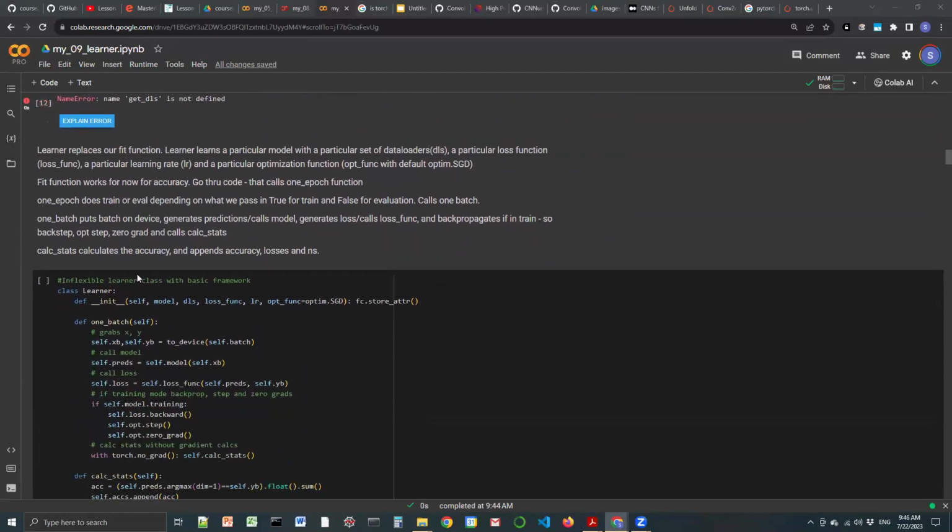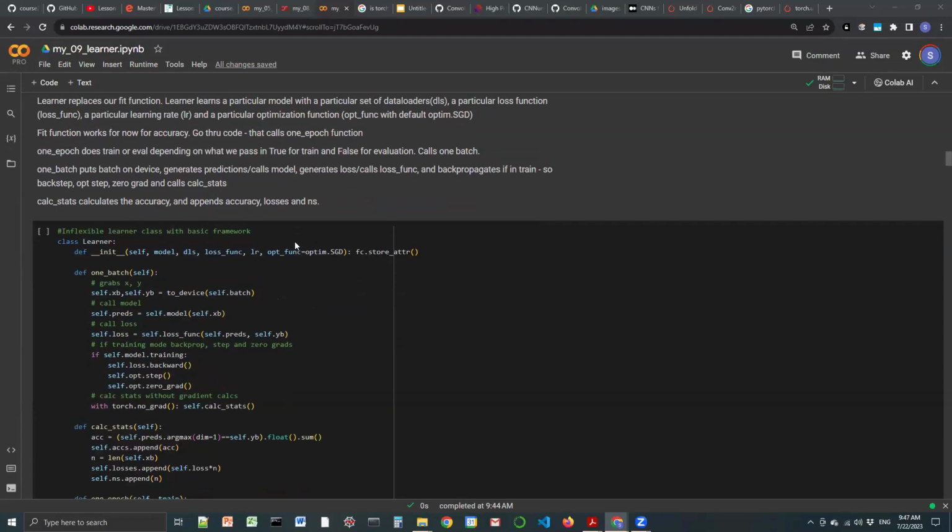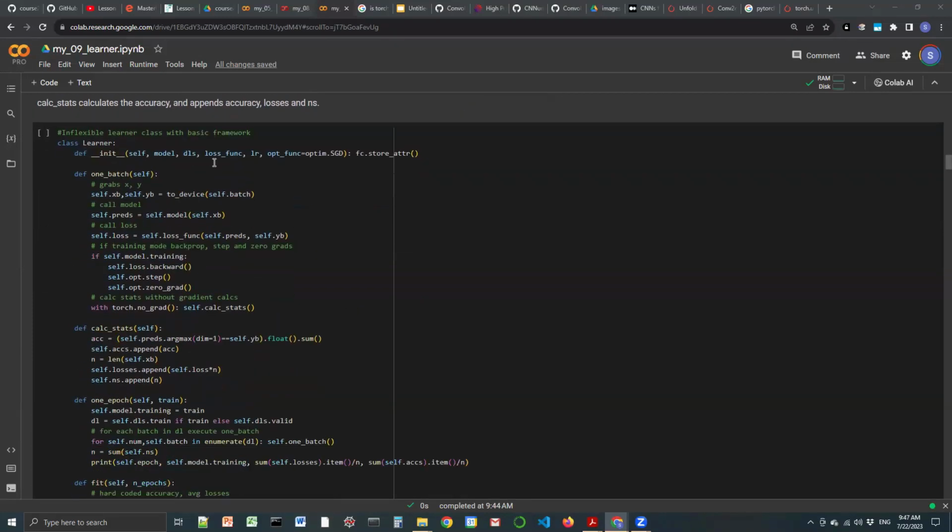But let's go through the learner code and understand the sequence of steps it follows and how he has coded it. The learner replaces a fit function, okay? And the learner is passed a model, and to the earlier question, there are these pieces that are passed to a learner: a model, data loaders, a loss function, a learning rate, and an optimization function, or an optimizer, okay? Which could be, in our case, the default is SGD, but it could be any one of other optimizers as well. And this basic learner is rather inflexible, but we'll understand as we move through how to build a much more flexible learner. But let's see how the code in the learner executes.